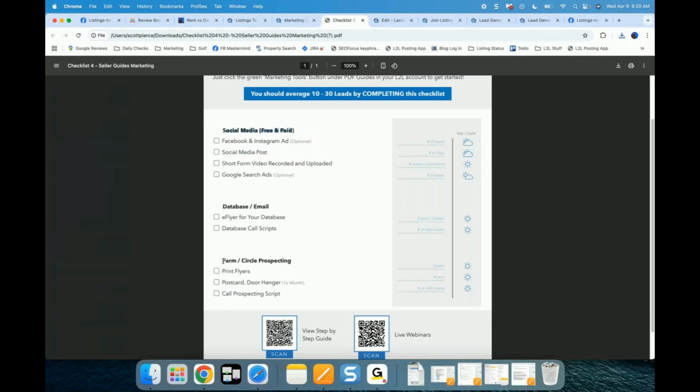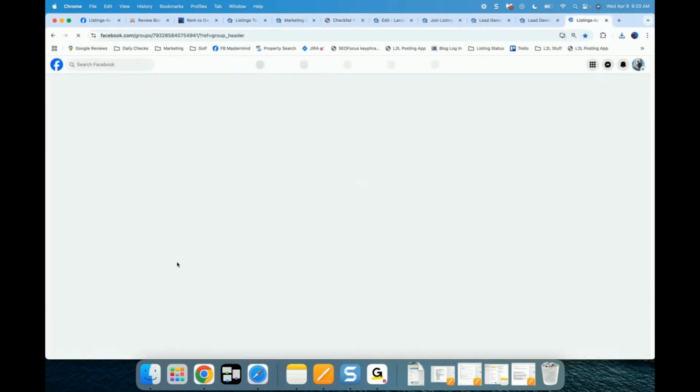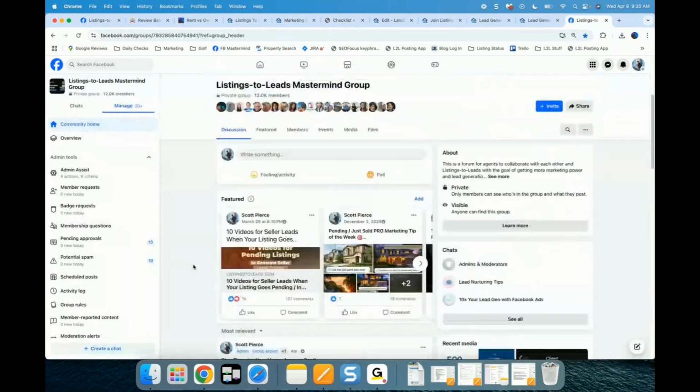And then lastly, farm and circle prospecting. And in fact, I just had an agent in the mastermind group, and I started answering her. Let me see if I fully answer, because this is a great use case for the PDF guide.